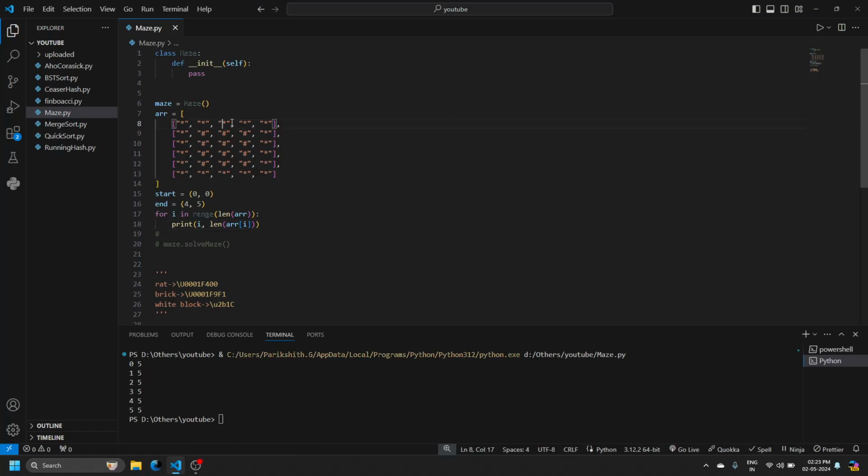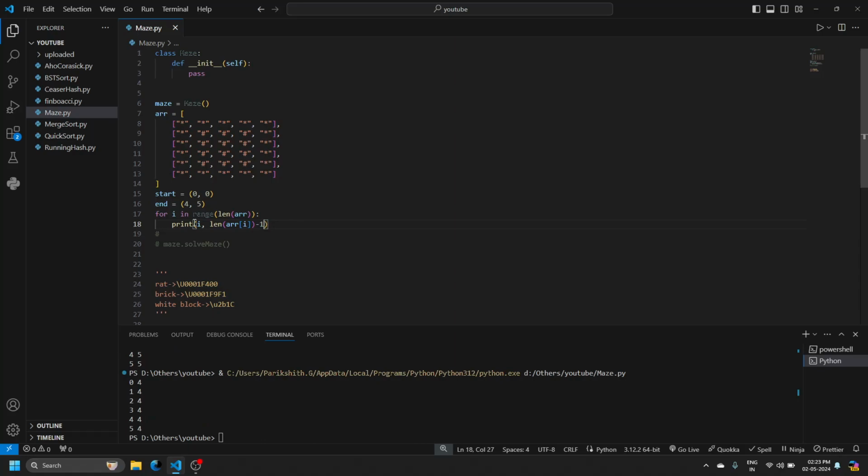1 2 3 4 5. Yes, this should be zero based indexing. Don't forget, even I got confused once. Yeah, you see it is 5 4. So we'll go from 0 0 to 5 4. I don't know why I wrote 5 5 4 5.